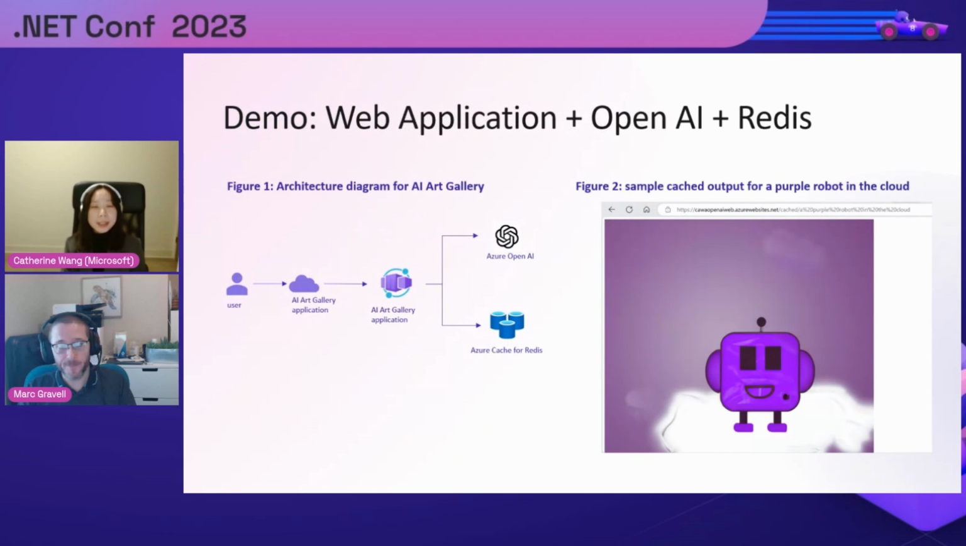Exactly. So let's take a look at an example for using output cache in your web application that calls into Azure OpenAI. The diagram here shows how the application is deployed. It's running in Azure Container Apps, and it will call into Azure OpenAI to generate pictures on demand. It will save the output in Azure Cache for Redis. And here's a sample screenshot for the picture generated. So let's take a closer look into the app.